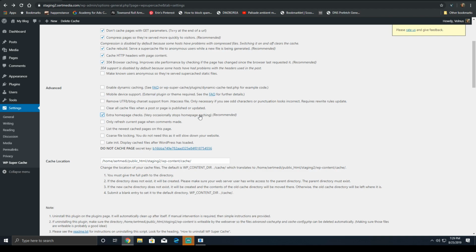You don't want to purge the entire cache whenever a new post or page is published, especially if you're a news website. That'll just consume an excess amount of server resources that simply don't matter. It doesn't matter.